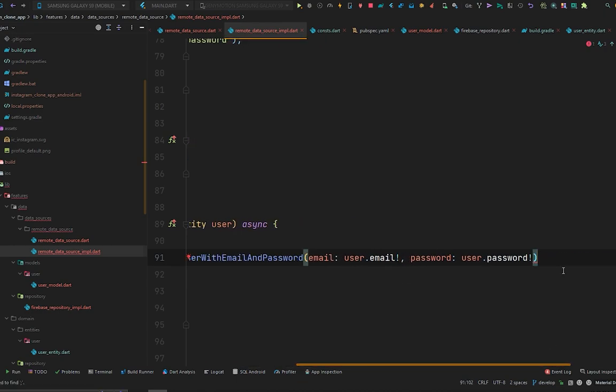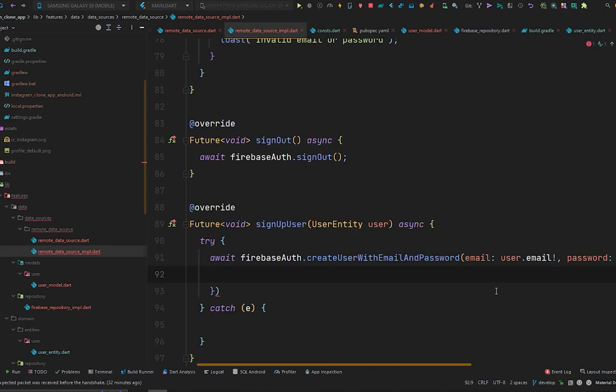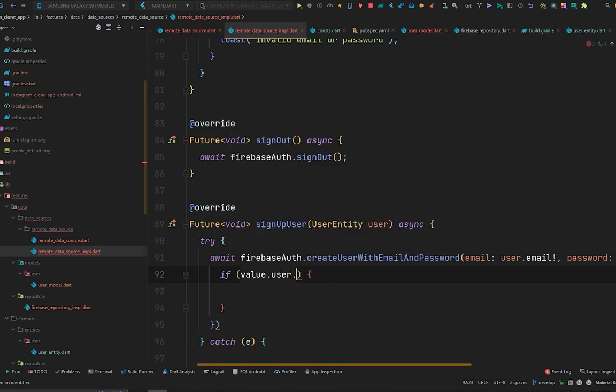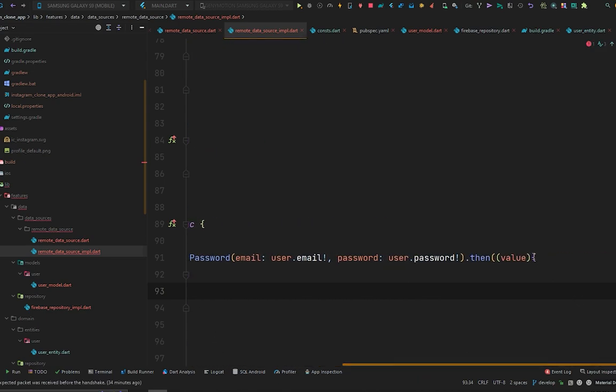And when this process completes, we will do .then, like when the user is signed up and his email and password is created in the authentication. So we will check if value.user.uid is not equal to null, then we will await createUser, which will take the user entity, so that user entity will be just like this. There is an error in the await, so we also have to make this async.